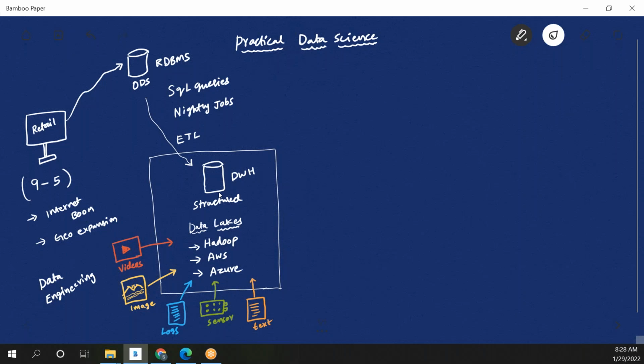While the data is being ingested, you might have to create some intermediate systems which can do messaging, queuing, and other things. For example, there are Kafka, Kinesis, SQS queues, and different kinds of queues which will bring data from the front end systems to your data warehouses or data lake systems.